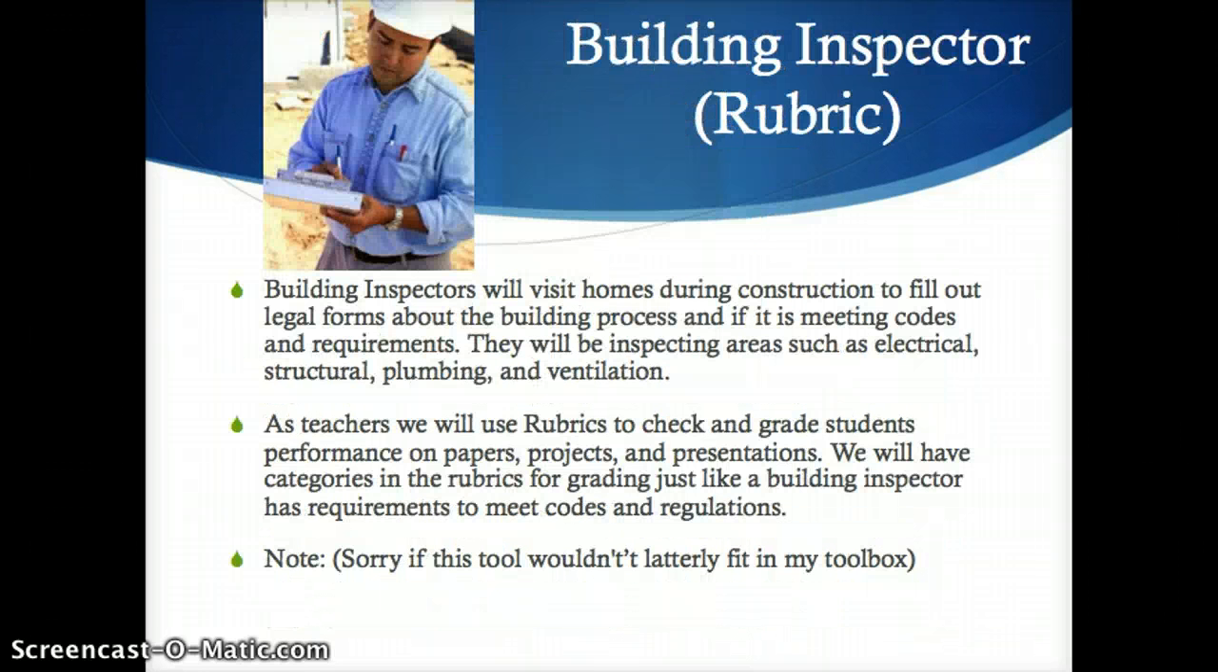My fourth item may not actually fit in my toolbox, and sorry Miss Blevins, but it is a building inspector, which I know technically isn't a tool, but a building inspector would go around to homes during construction to fill out legal forms about a building process meeting codes and requirements. Some of these items that he may be looking for are electrical, structural, plumbing, and ventilation type issues or inspections.